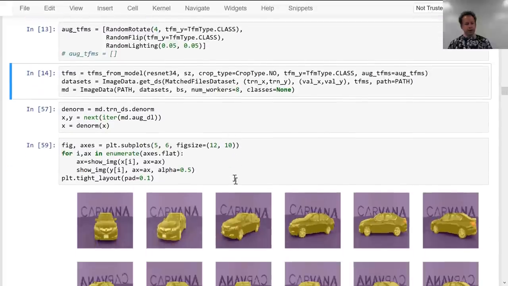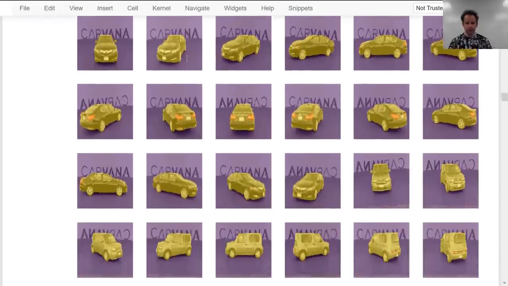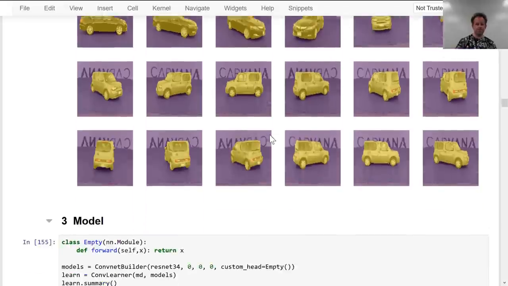Okay, they're already square images, so we don't have to do any cropping. So here you can see different versions of the augmented images, they're moving around a bit and they're rotating a bit and so forth.